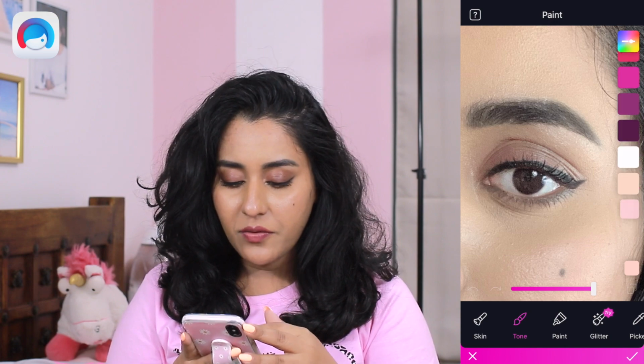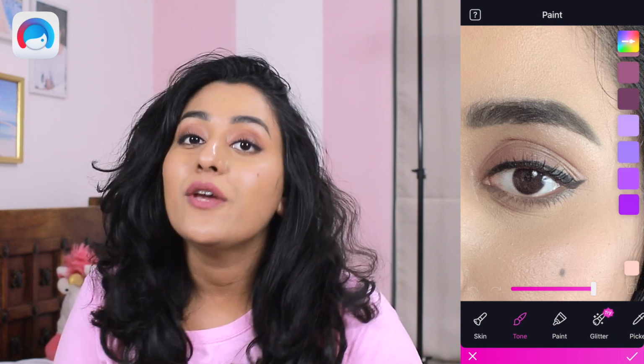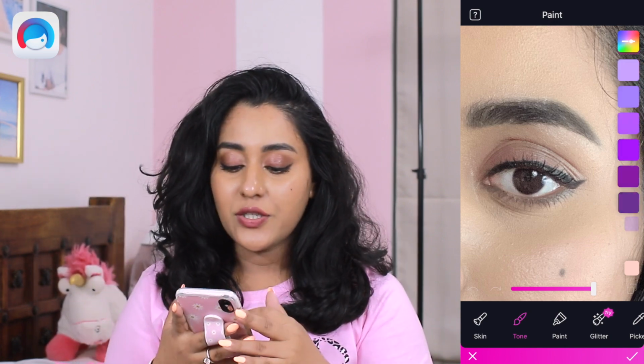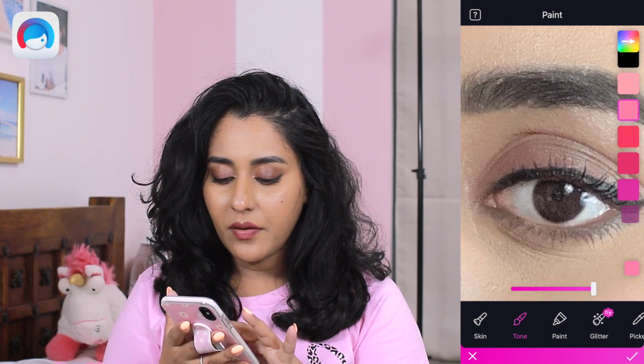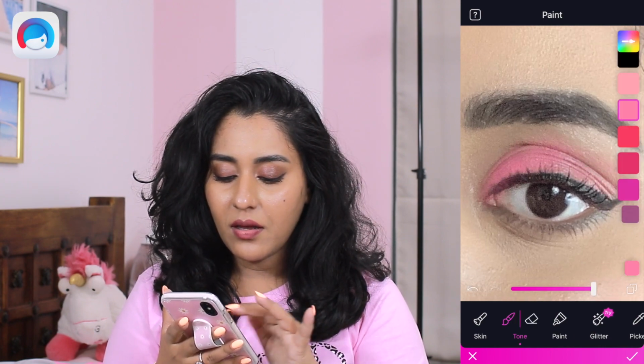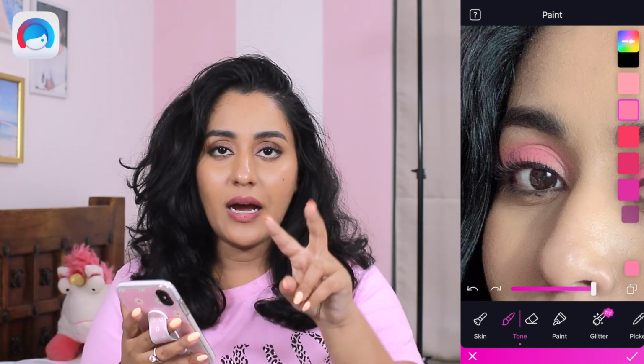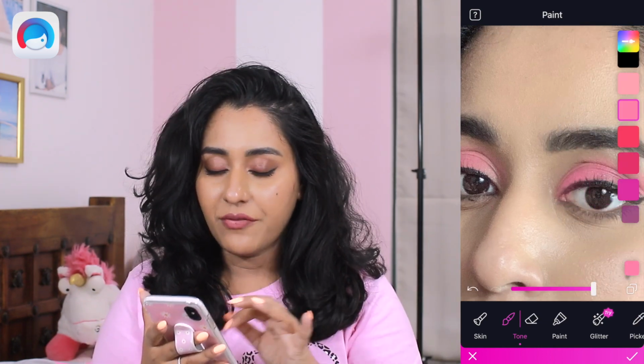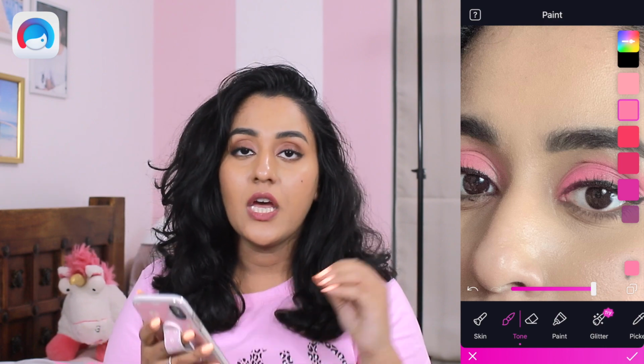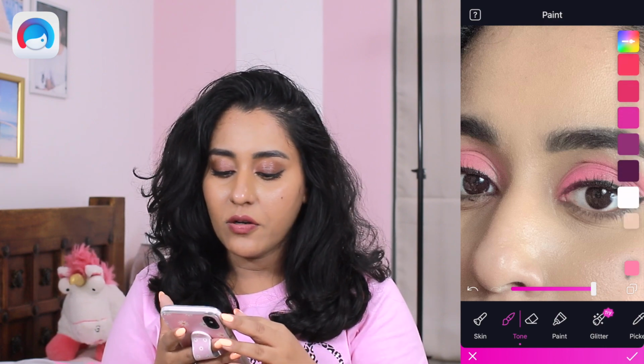So what I just do is, for example, if you guys know me, you know how much I love pink. So I just go to pink, I do that, and then right? So ensure you do your eyes together. Like if I'm putting pink on the left eye, I should put it on the right eye, because you just want to be consistent and you don't want it to look fake.